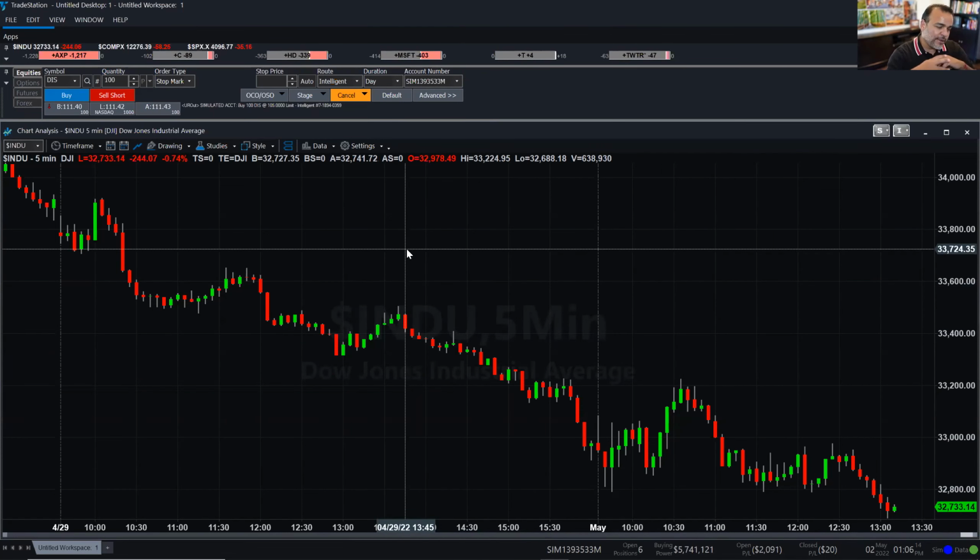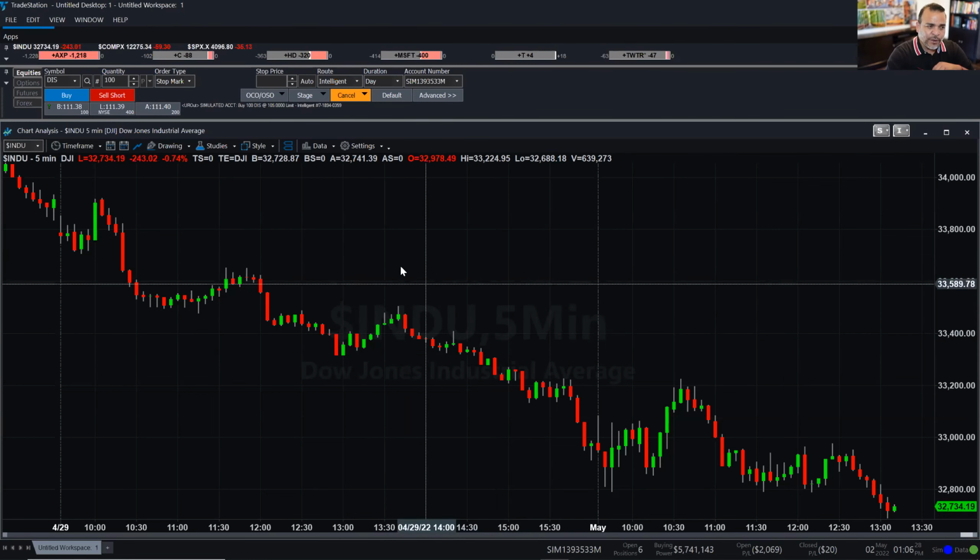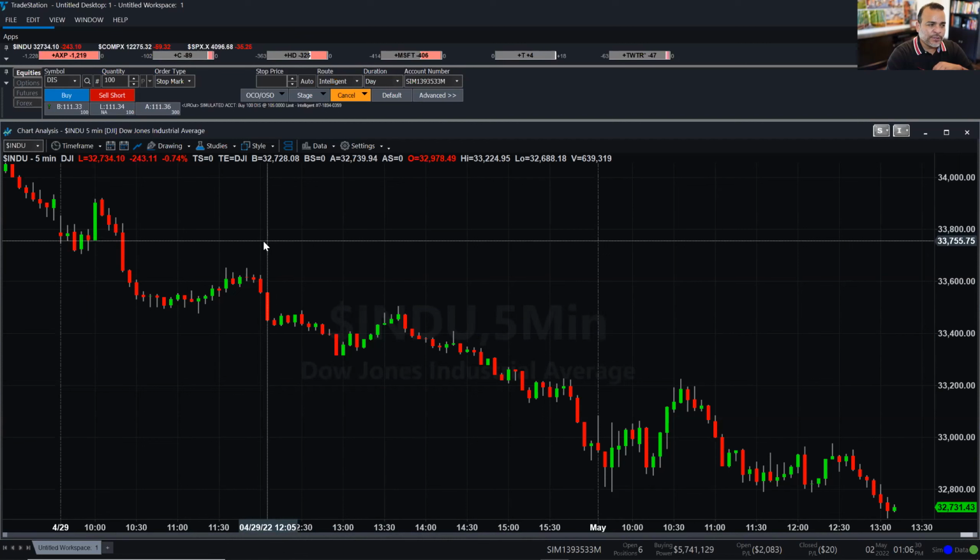Which is sometimes convenient. You've seen me many times click and hold on the background just to find the date and the time of the bar. But now, by having this feature on, I can just drag to wherever I want to, and I can see the date and the time right there at the bottom of the screen.